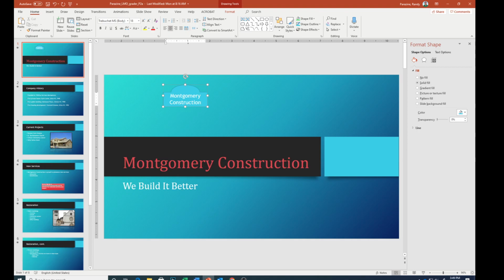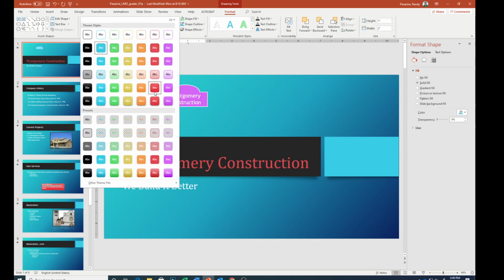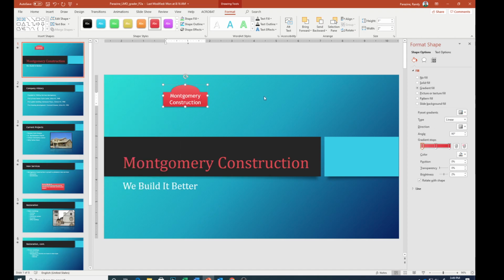Step 10, format the shape with the Intense Effect Red Accent 5 shape style. So click on Format, Intense Effect, Red Accent 5 is that one. And then move the shape to its right border aligned with the 6-inch mark on the right end of the horizontal ruler, and its bottom border aligns 1 inch above the middle of the slide.